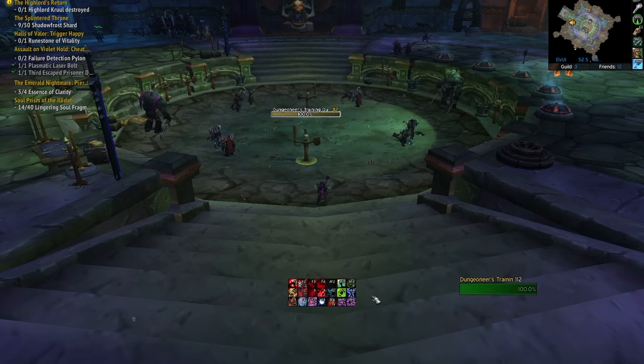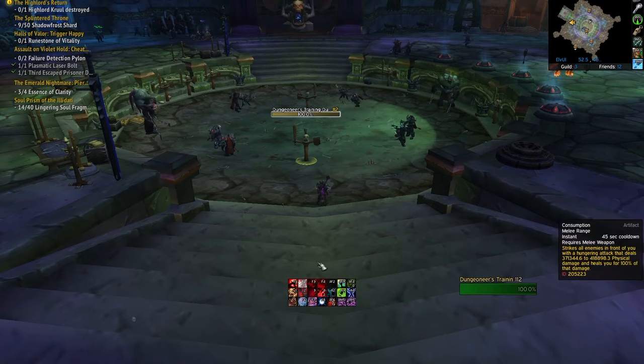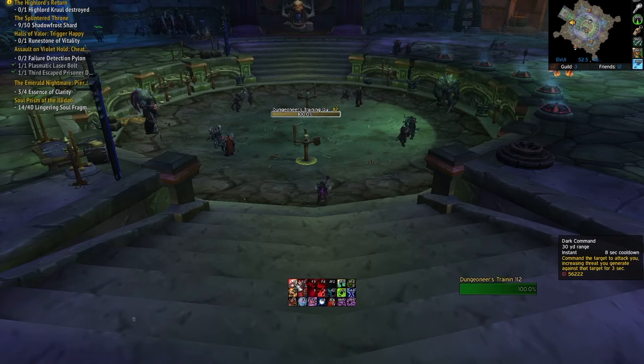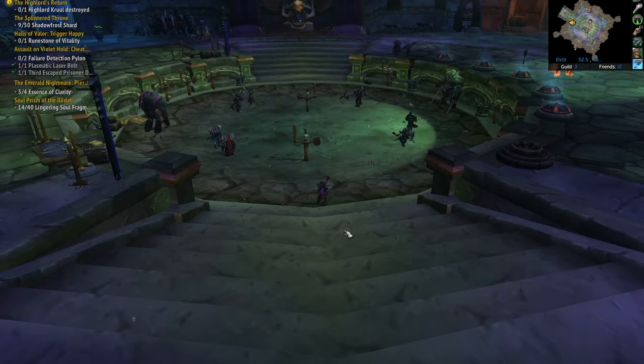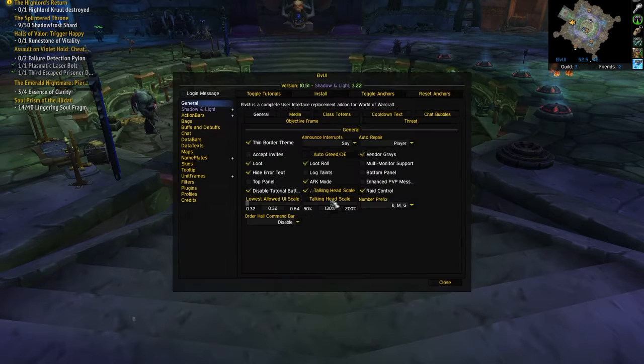Let me see, when you target something there, my action bars pop up. This is just where I have mine set. You can move them, you can resize them, you can change the number of buttons in each bar, and that can all be done through the ElvUI interface. You see action bars, bags, buffs, a whole slew of customizable options here.